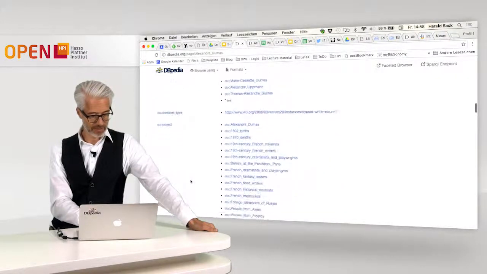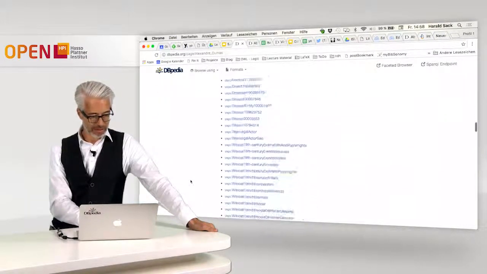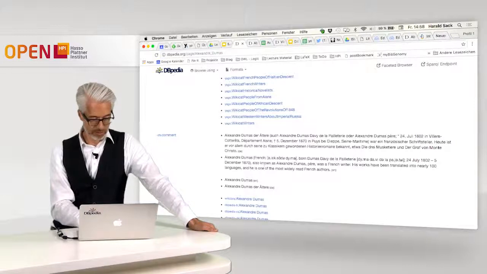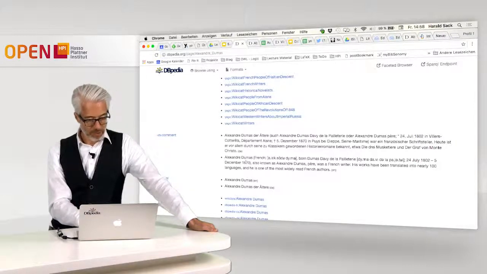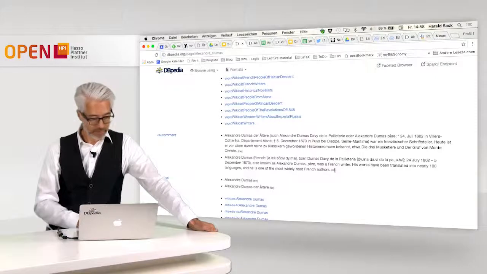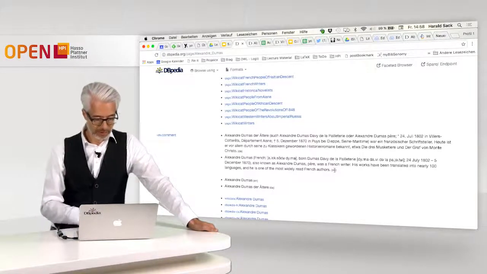So let's have a look where there is some suitable information that we could use. You see here RDFS comment. Of course, this is interesting, and we see here short information about the author. One is in German, one is in English, and we can of course decide to take only the English one. So this would be interesting information.